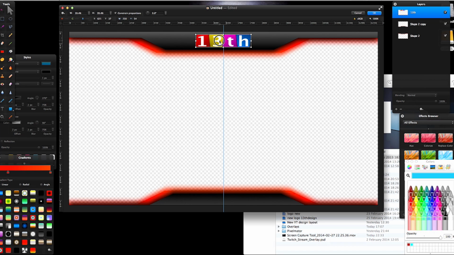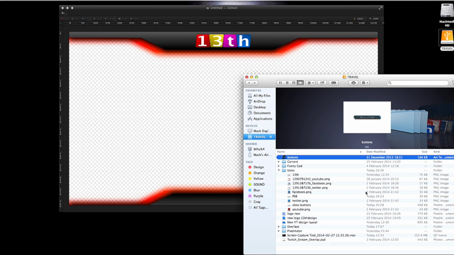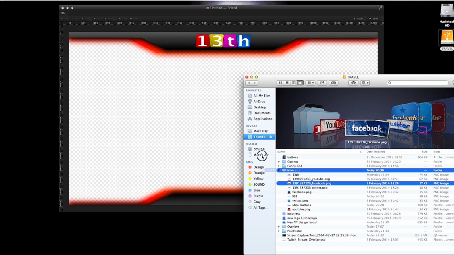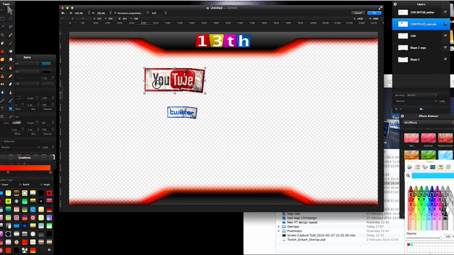Put it sort of in the center. So I'm happy with that where it is. What else could I do? Let's put a few more. Let's use a Twitter and a YouTube. Let's resize these so they're the same size. Let's make it sort of this big and then rotate it. Let's make it a little bit smaller.